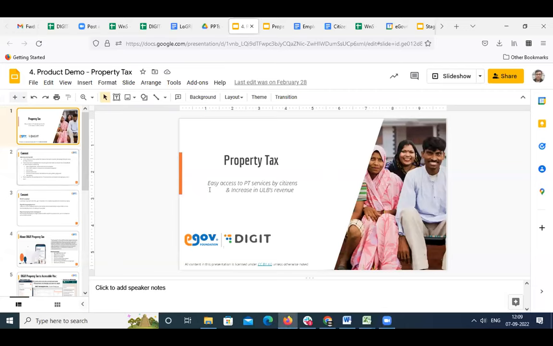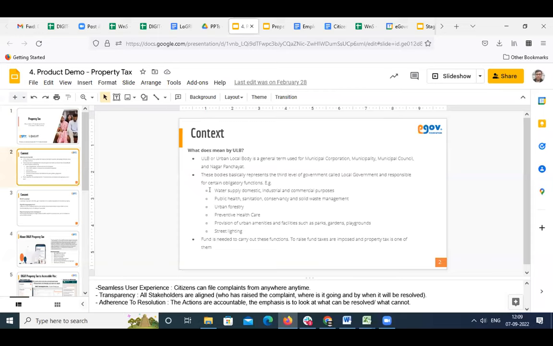So we use the term ULB. ULB means the urban local body, the term which is used for municipal corporations, municipalities, municipal councils, and Nagar Panchayats.